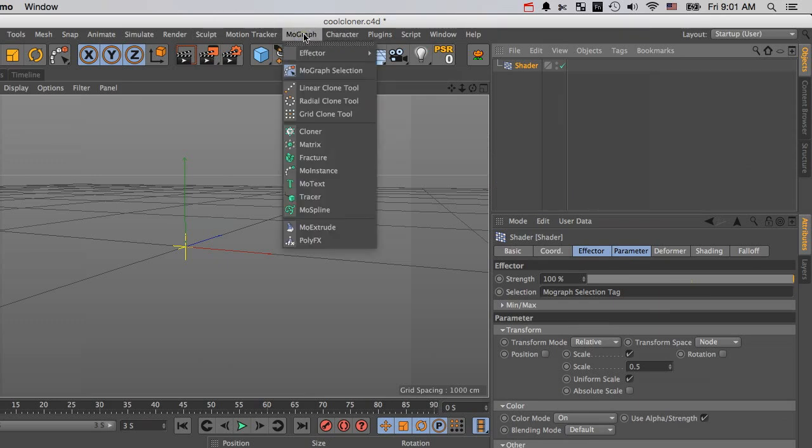You're gonna be here like forever. I'm never gonna teach you how to make a mograph effector. I'm sorry, I'm just kidding.